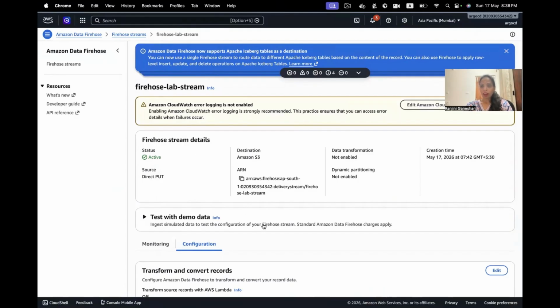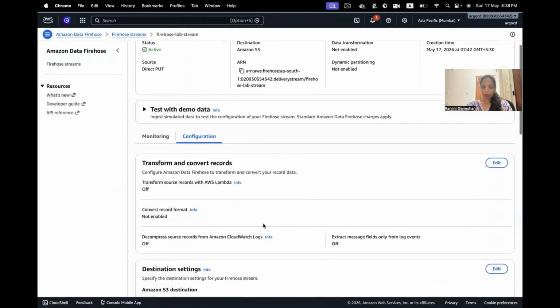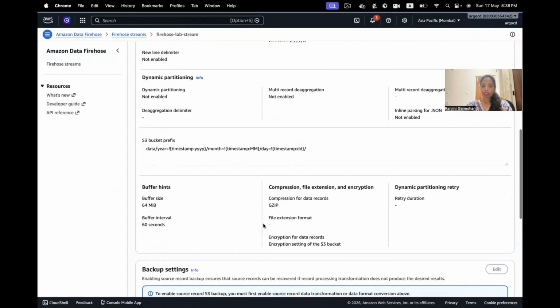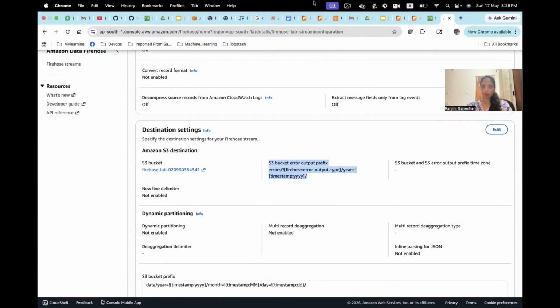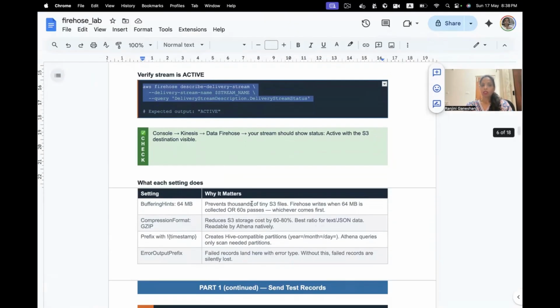So let's try to understand the tuning parameters. For the tuning parameters, like we already explained, we have the buffer size of 64 MB. We have also enabled gzip compression. We are writing the failed records to a different S3 path. So these are the parameters for tuning Firehose. Let's understand what these settings mean.